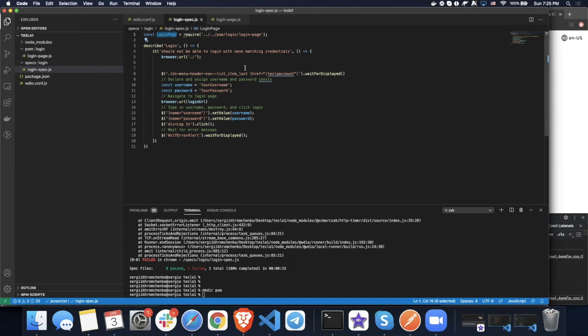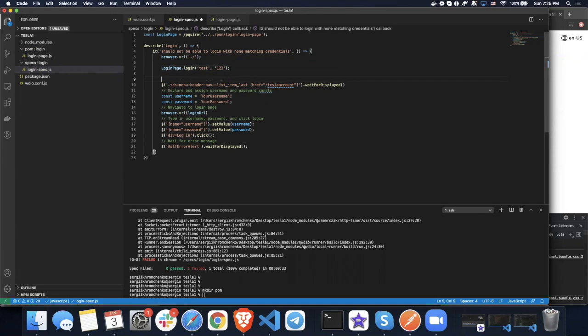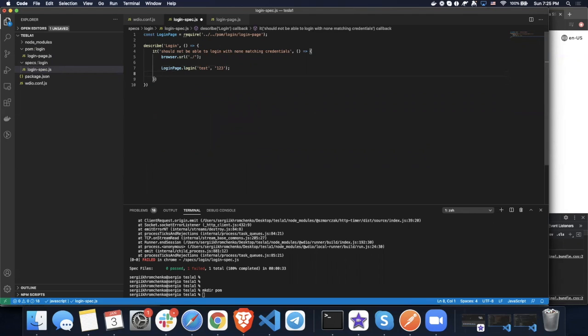So now, since we have referenced the page object, we can say login page dot login, and we're going to pass our username and password. So for example, I'm just going to call it test, and the password is going to be 123. And after we do that, let me actually remove all this stuff. It's not going to get used. And we're going to put it in debug mode so we can see what is going on and if we got the result we've been waiting for.